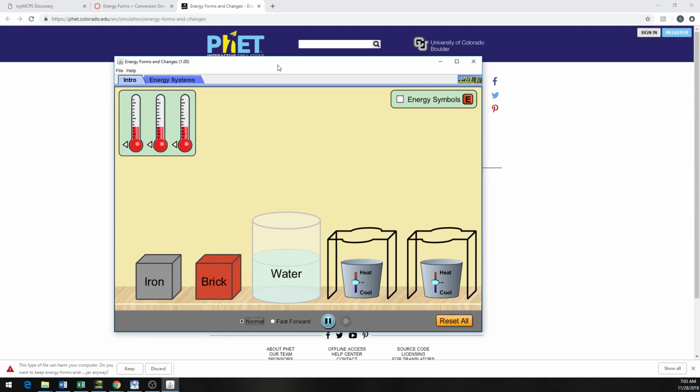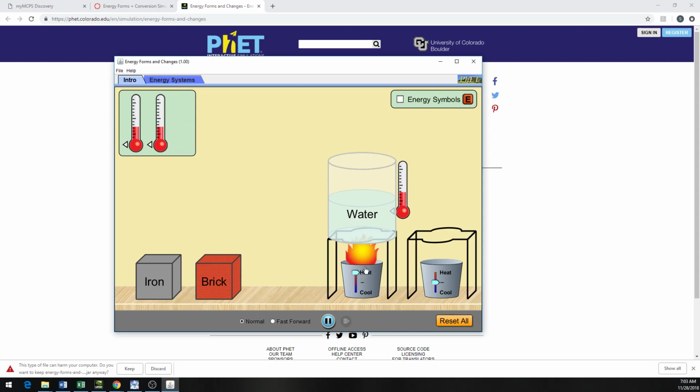And this screen is a way for you to practice using the game. So for example, you have two items, an iron block and a brick block, and then you have a jar of water. And you are able to put that water on top of these heating and cooling elements, and if you'd like, you can put a thermometer in there, and then when you apply heat to it, you should see that the thermal energy is being transferred into the water, and naturally then you can see the temperature rise.